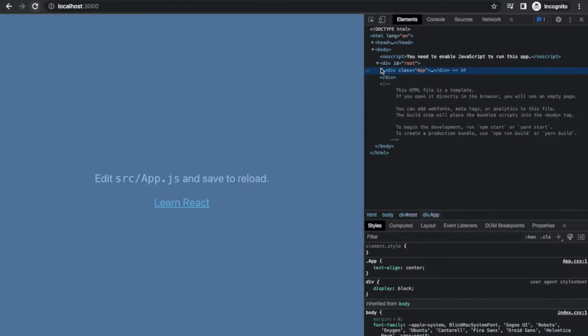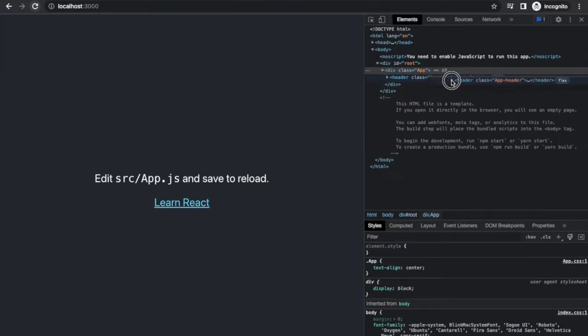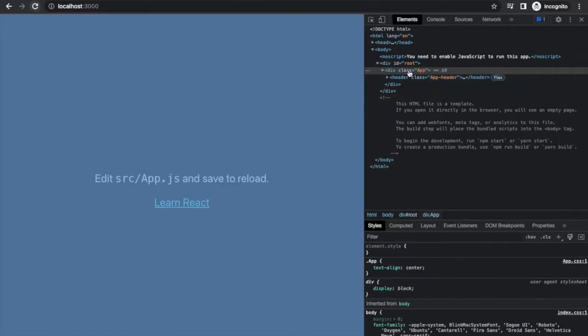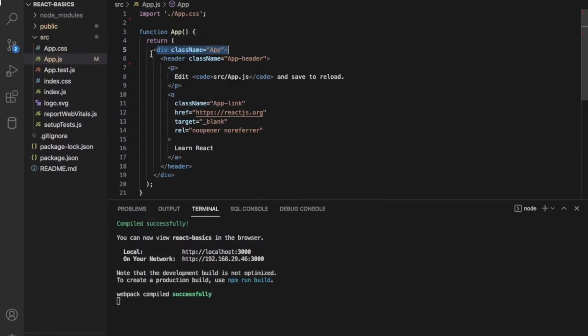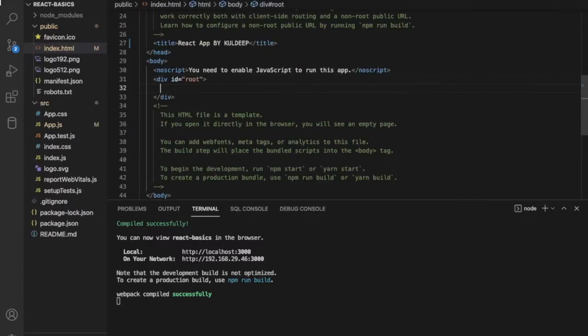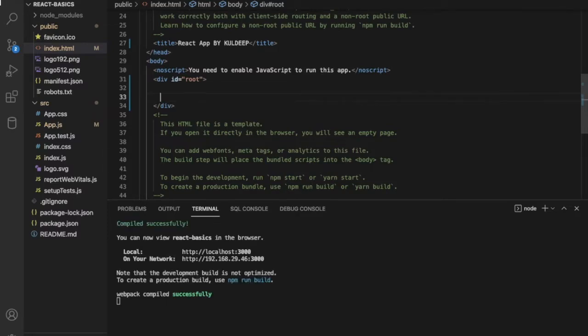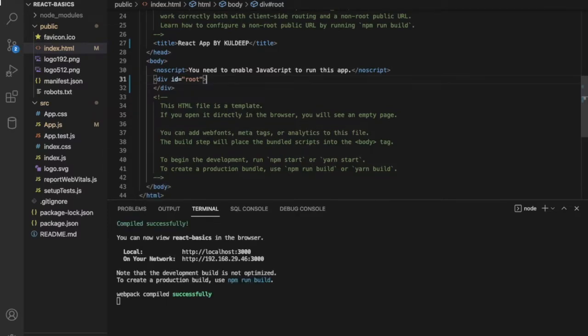It contains another thing, header. Exactly, guys. So it means the data written in this file is actually getting inside this div. So how is this actually working for me?